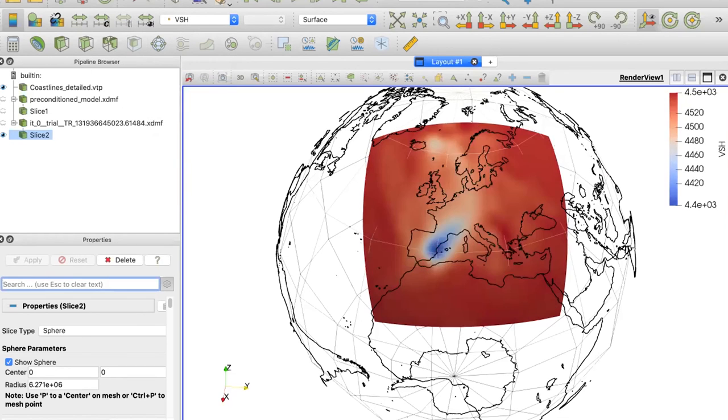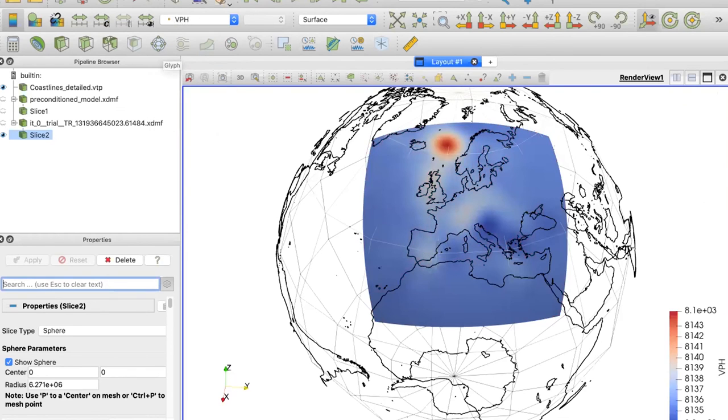Always need to rescale a bit. So we do also see some different structure appearing for vertical and horizontal shear wave velocity. P wave velocity the same. It does look much smoother. Keep in mind, we smooth depending on the wavelength. P wave velocities are higher, so we smooth more.